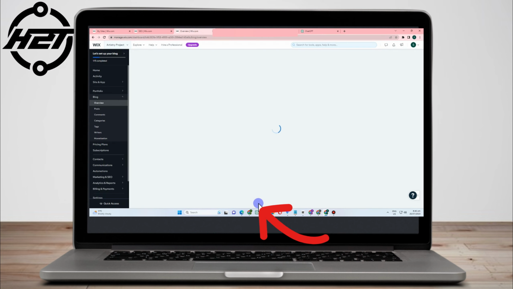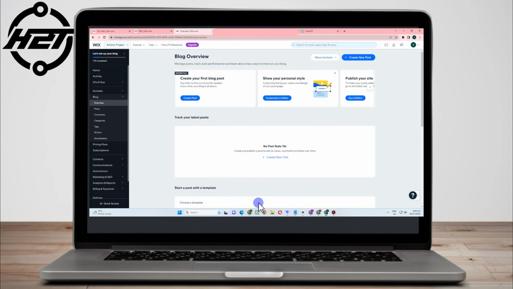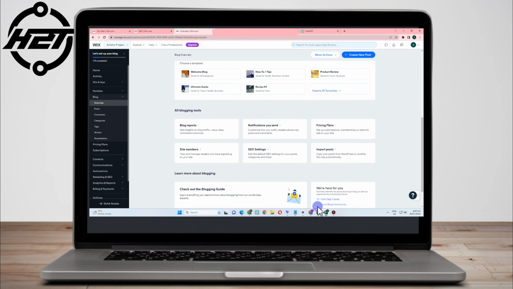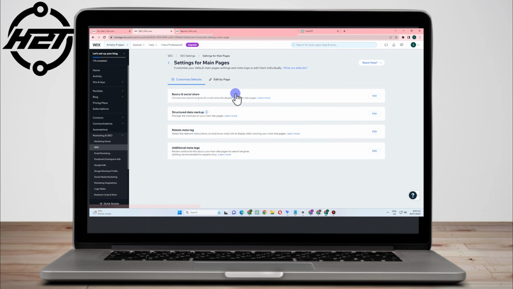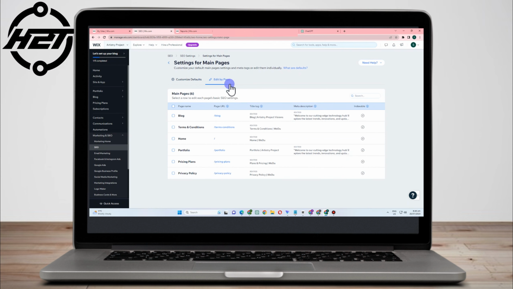Okay, and also the options, the features, anything is the same with main pages. So let me explore other things first. Let's just say this one is a product, or new feature products. It's the same thing. You can edit the page if you want. We have here page name, page URL, title tag, meta description and indexable.